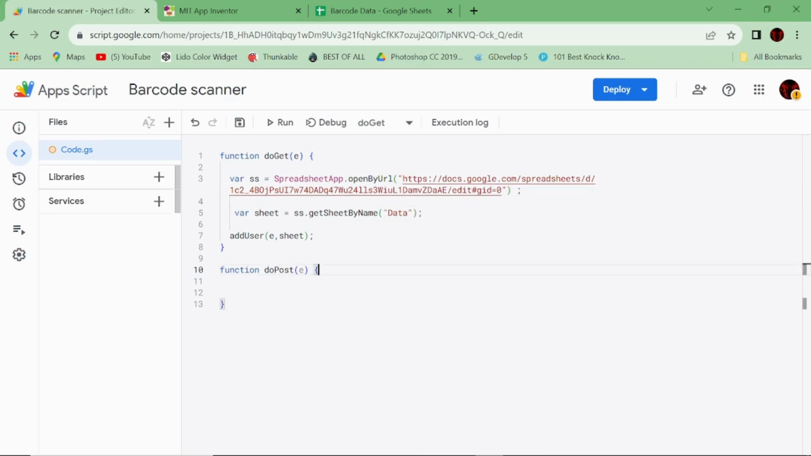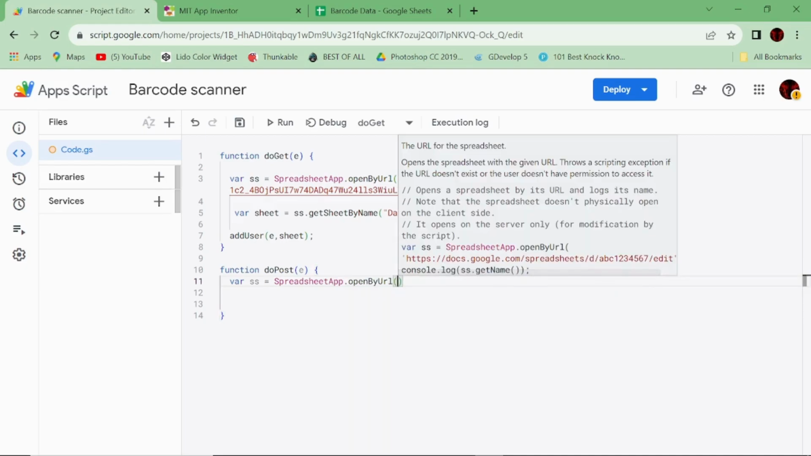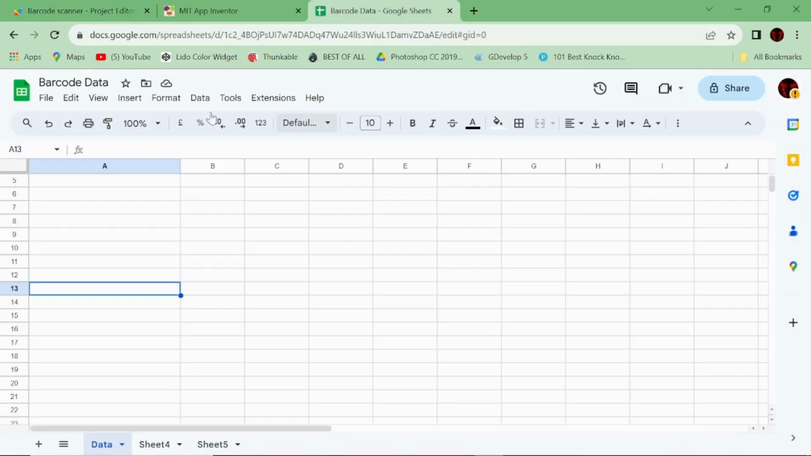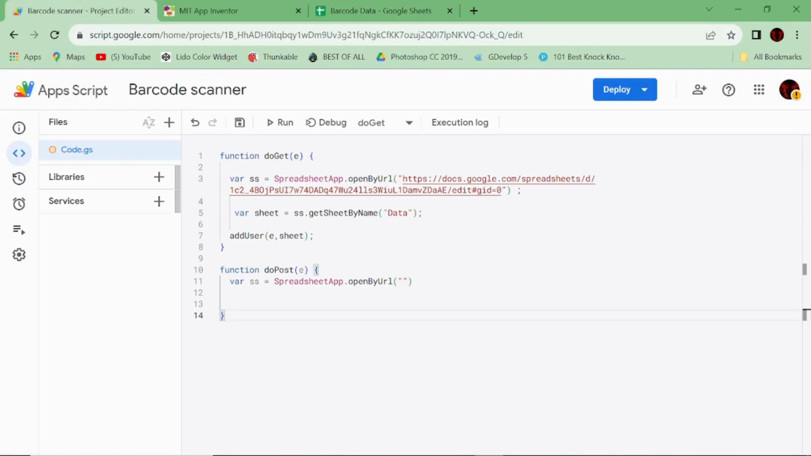Now next we have to write here the same way as you wrote before. We have to write a variable. I will take it as SS. Let it be again SpreadsheetApp dot openByUrl in brackets, in semicolons. Again you have to copy the same link of the spreadsheet, come back, paste it in between this and close it here.